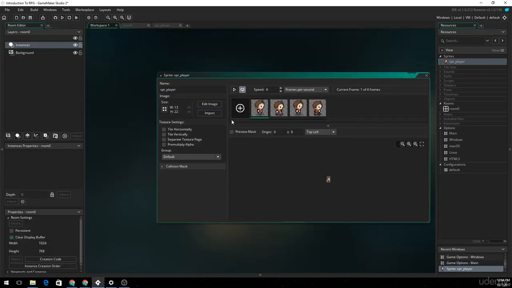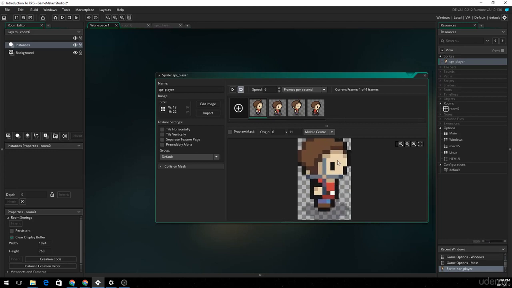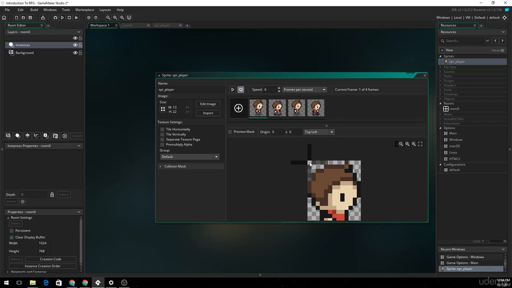But that brings me to the other one, centering. So you want to click on middle center, and there you go. So you have centered the image. What this means is that if you draw it at 0, 0, it's going to be drawn around this crosshair. Now, if I draw it to top left, it's going to be drawn at 0, 0, but it's going to be drawn over here.